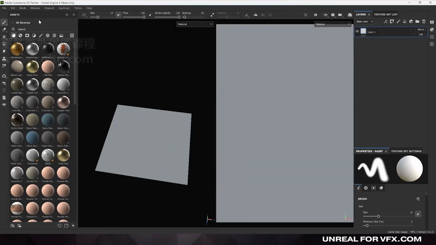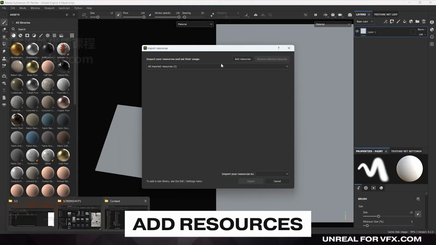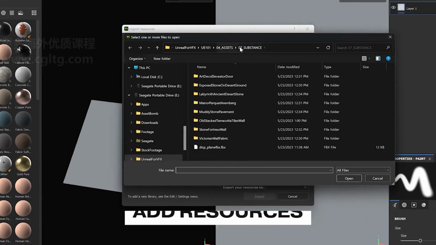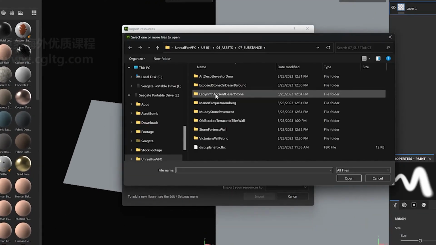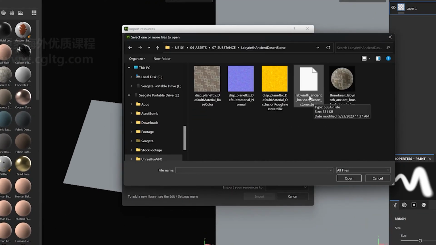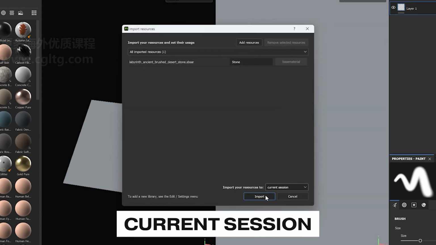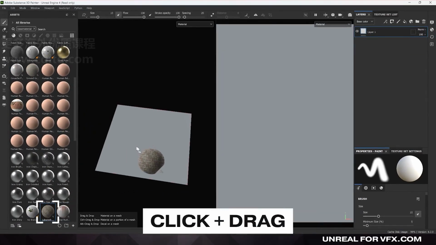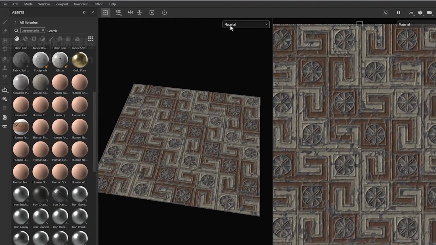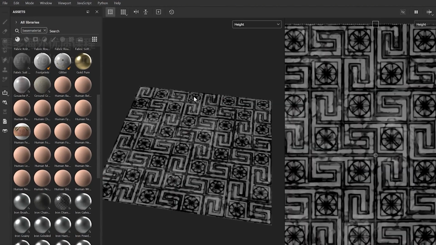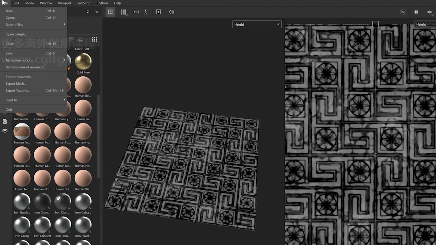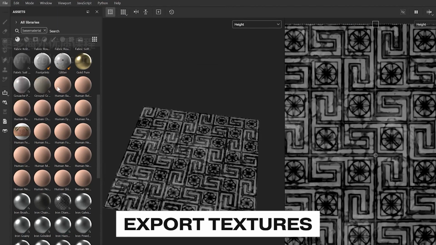So now we have our simple plane. Now let's import our texture. So I'll click this plus icon on the bottom here, and then click Add Resources. And then let's navigate to our .sbsar file. And then we'll import this into our current session. Now we can just click and drag this onto our plane. And then we'll just want to verify that we have a height channel, which is what will be exported as our displacement. Now from here, we can go right to Export Textures.